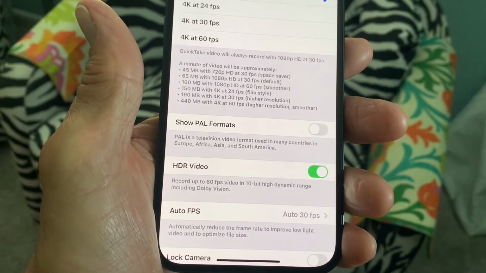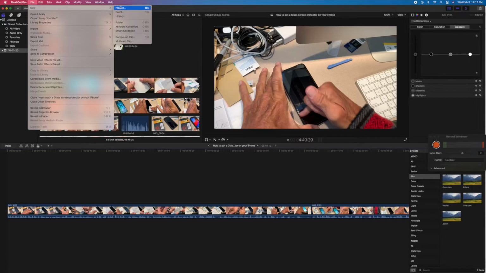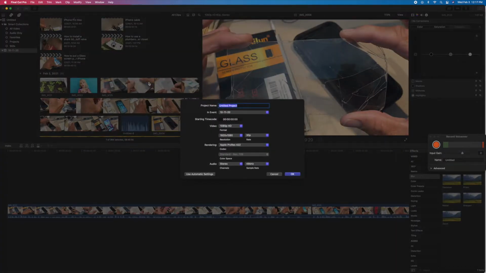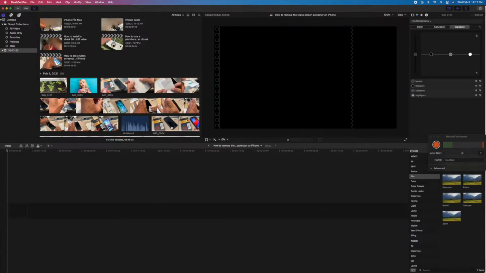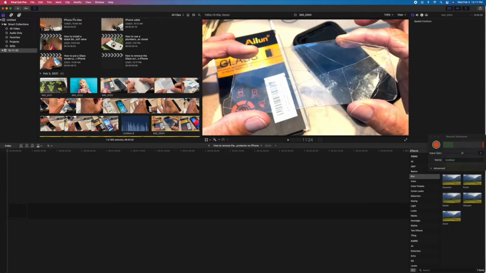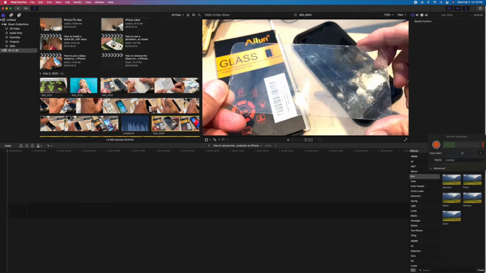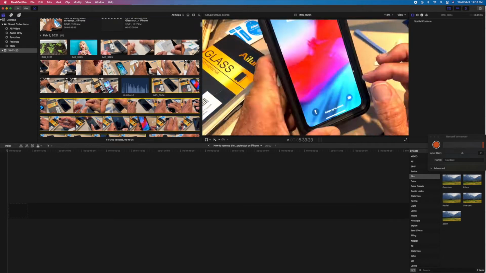All right, let's go ahead and check out our videos. We're going to start a new project, and it's going to be called How to Remove the Glass Screen Protector on iPhone. All right, so there we go. I shot this video right here. Now you can look at the clip, and it just looks regular, right? This is the clip here. It's a long clip.